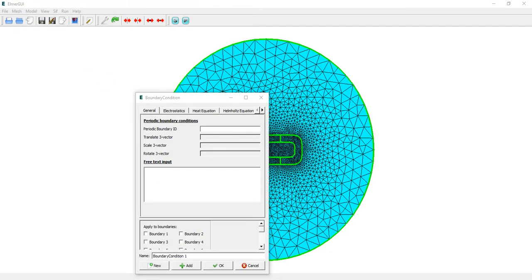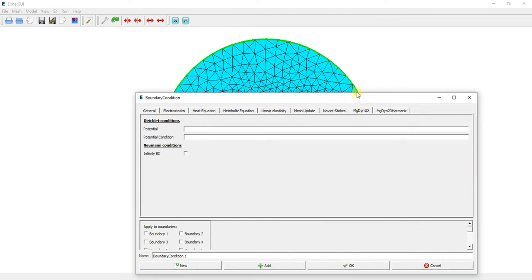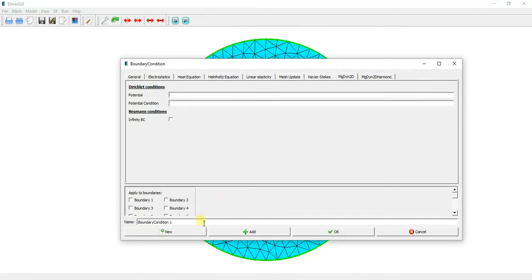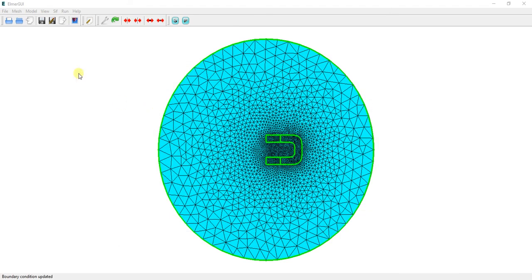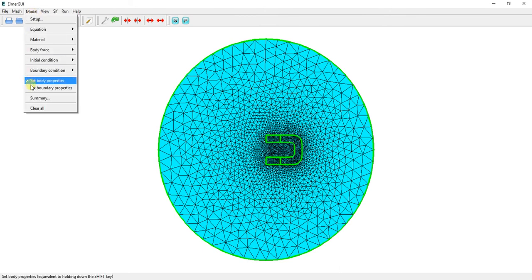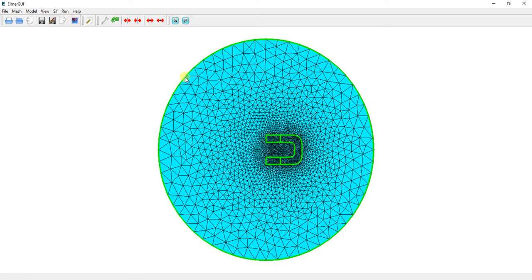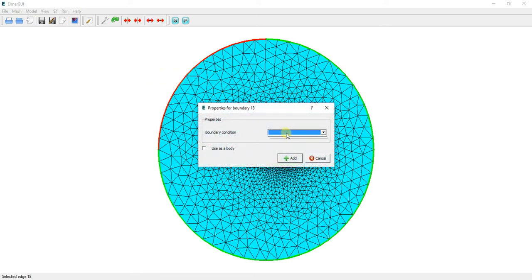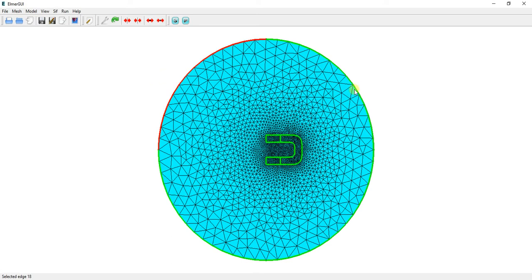Okay, next we'll add a boundary condition. Call it far field. Check the infinity BC box, add OK. And we need to associate that boundary condition with some geometry as well. So we'll change our checkbox. We have 4 arc segments to select and associate.